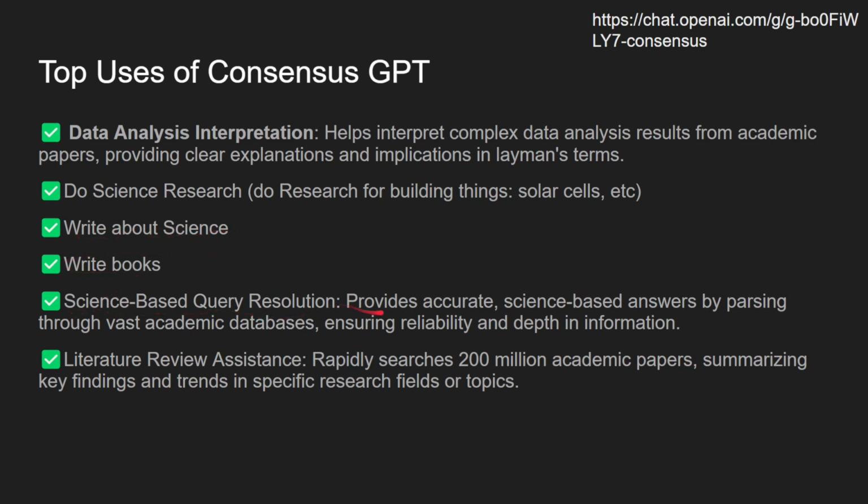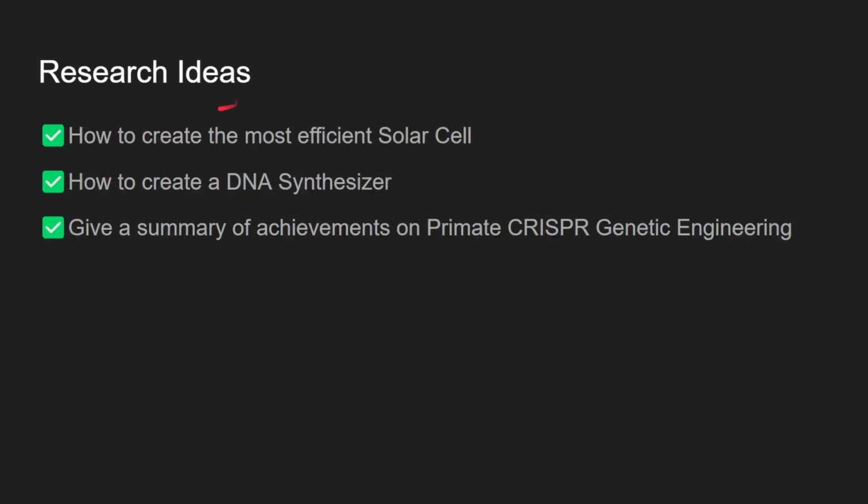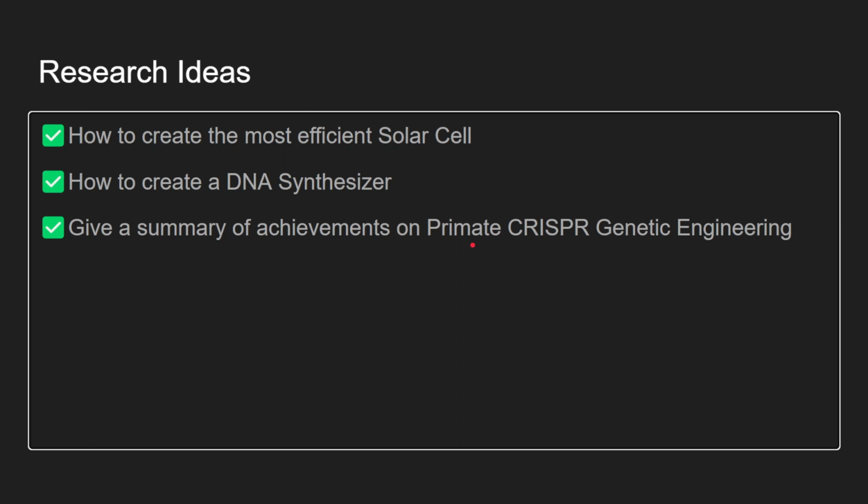Science-based query resolution: provide accurate science-based answers by parsing through vast academic databases, ensuring reliability and depth in information. Literature review assistance rapidly searches 200 million academic papers, summarizing key findings and trends in specific research fields or topics. Research ideas, for example, how to create the most efficient solar cell, how to create a DNA synthesizer. Give me a summary of achievements on primate CRISPR genetic engineering. Some countries are implementing genetic engineering on primates.